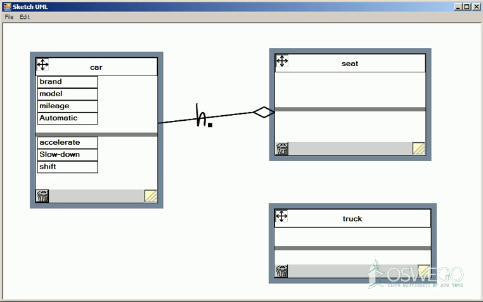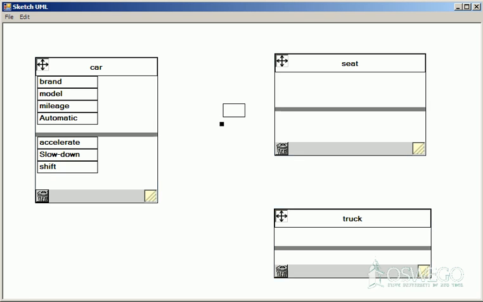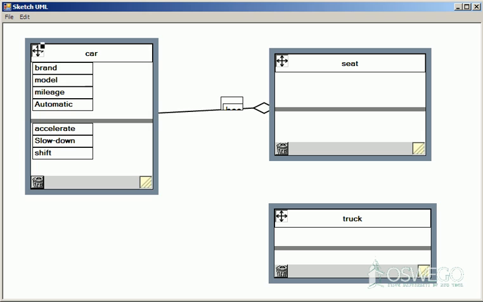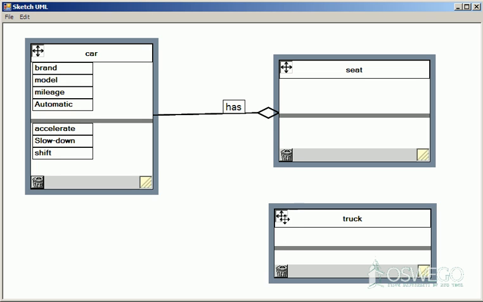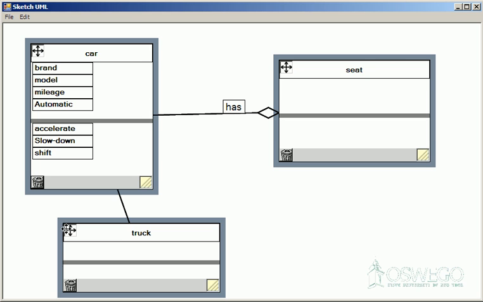Every connection can be named, and the names of the connections can be modified using the same rules that are valid for attribute or operation modifications. Names of classes can be modified similarly to attributes, operations, and connection names.